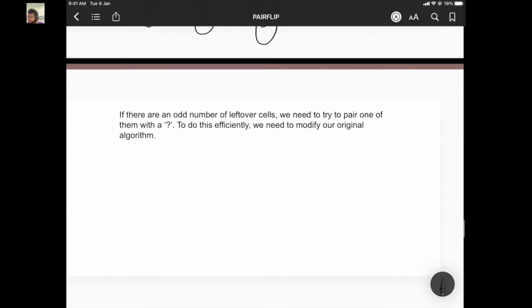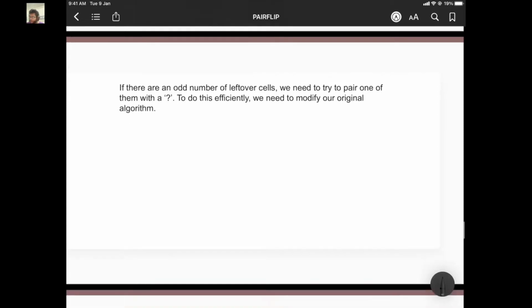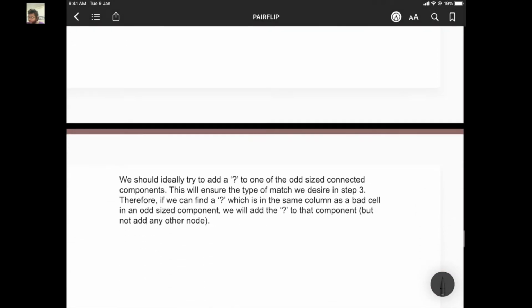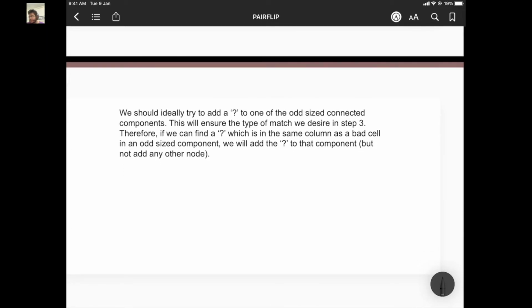Well, to do this, we need to actually modify our original algorithm. So, we should try to add a question mark to one of the odd sized components. Okay? So, if a question mark is in the same row or the same column as a bad cell which is in an odd sized component, then note that once we add the question mark, that component will become of even size, right? So for example, if it had 3 nodes, then we add the question mark, so it has 4 nodes, so it becomes of even size, right?